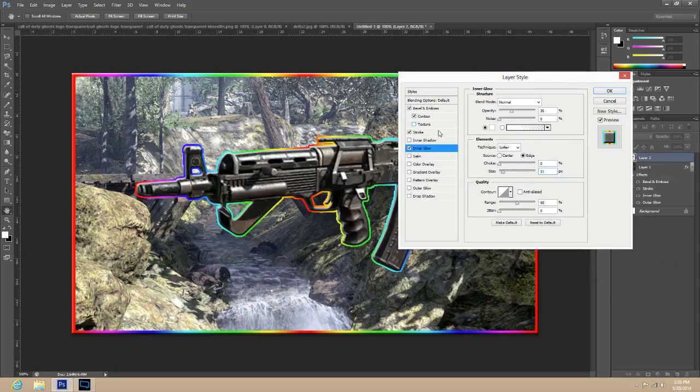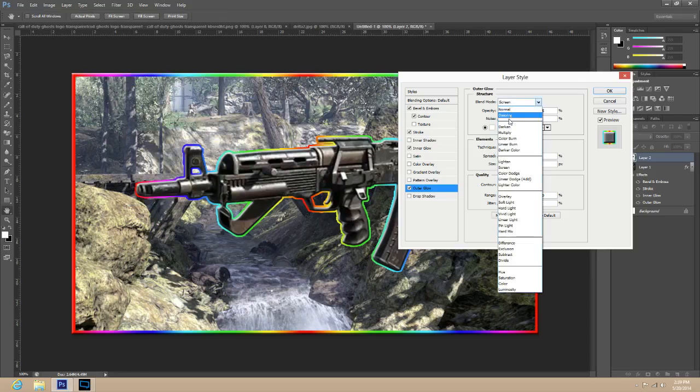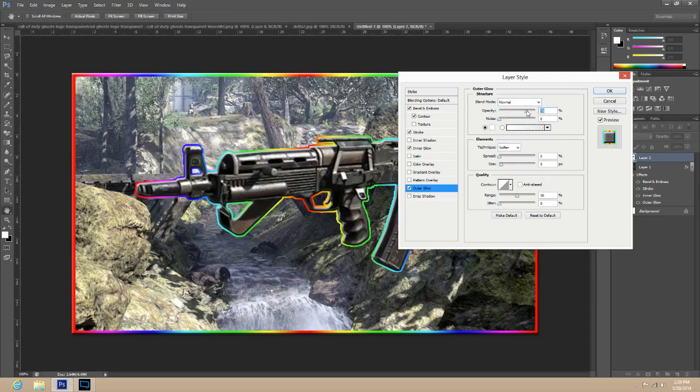It just kind of gives it like a glow. That's the inside inner glow. The outer glow will be on the outside, so it just gives it a little glow. Stain, I don't use all that. I actually just go down to outer glow. Once again, the same thing. Color white, normal, 35, 11, of course.